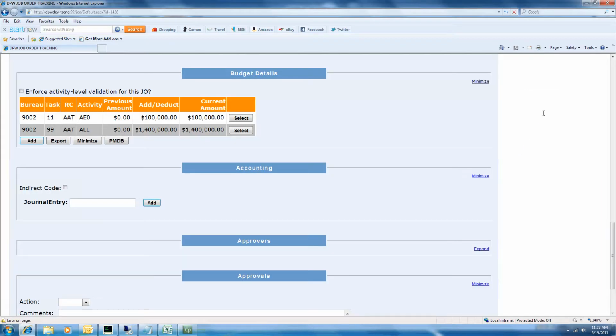The next panel is the accounting panel, and it is used by the accountants only. The accounting will put in the journal entry number in this field and click on the add button. In this example, we're not going to use any journal entry, so I'm going to leave that blank.